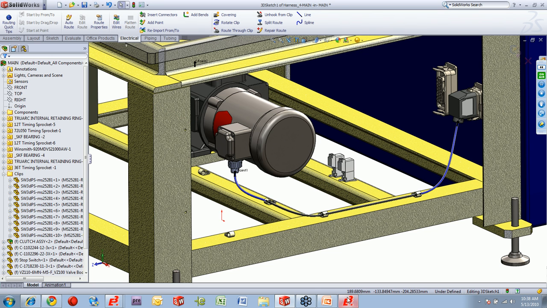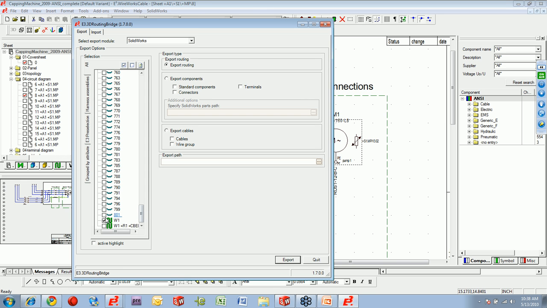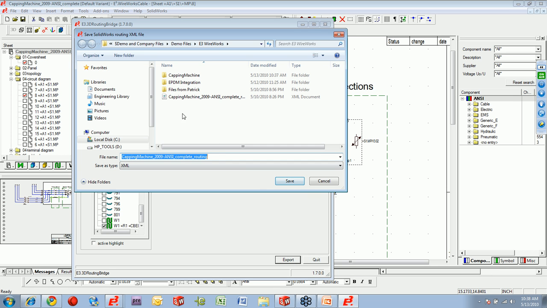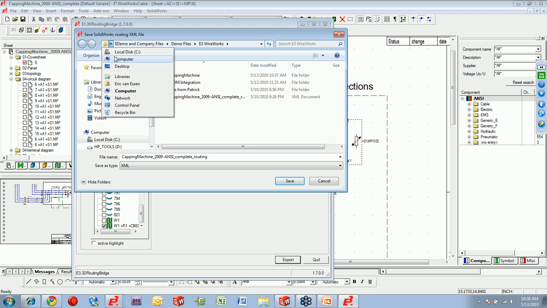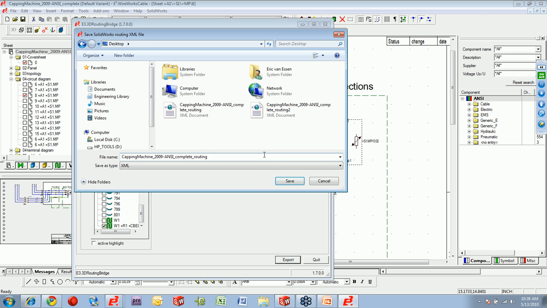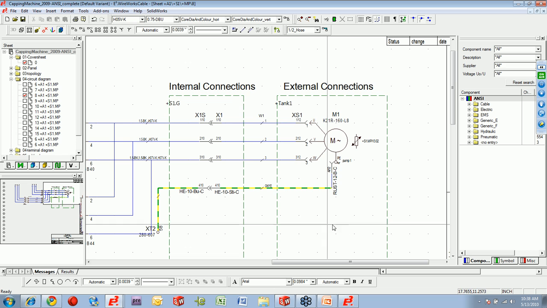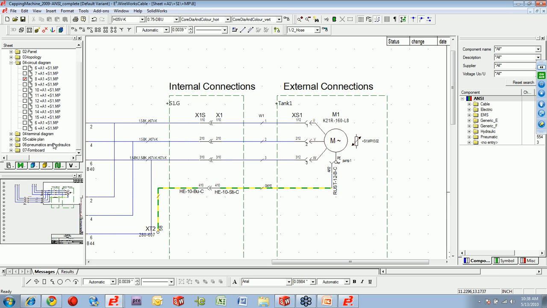Let's see something a little more complex. So I'm going to go back to my capping machine part. Actually, I can go right to my bridge and say, let's export this other wire, and we'll export that to the same spot. There we go. Let's just do the two. There we go. So what we're going to do is export a more complex route or cable harness from E3 over to SolidWorks. And what I do want to do is take a look at that route right now.